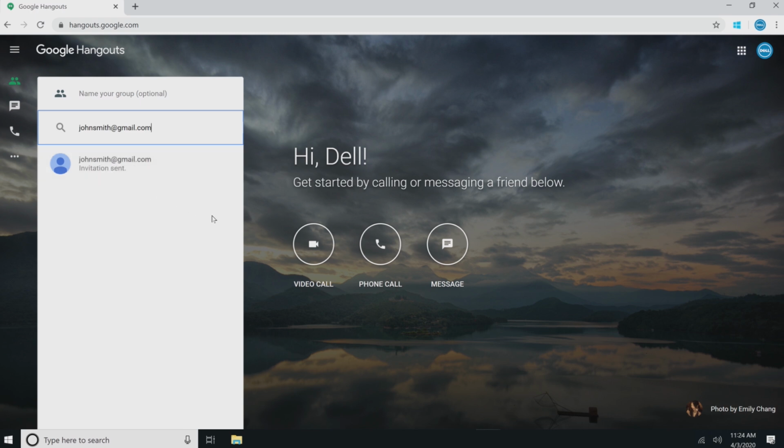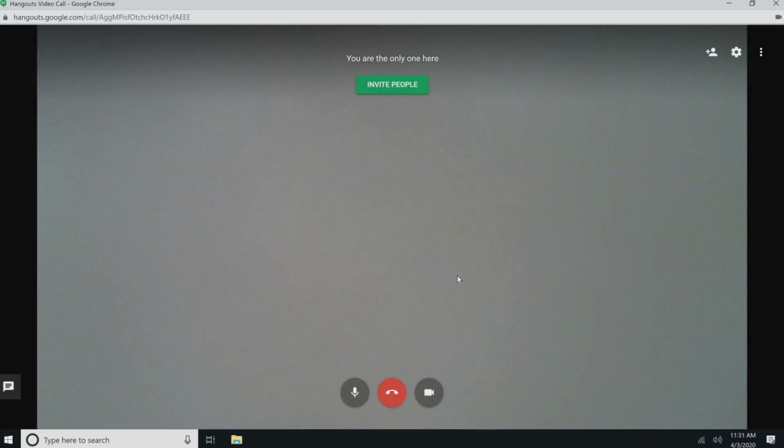After you've got everyone invited, then click on Video Call to place the call and initiate the video. To end the call, simply click on the red phone button to disconnect.